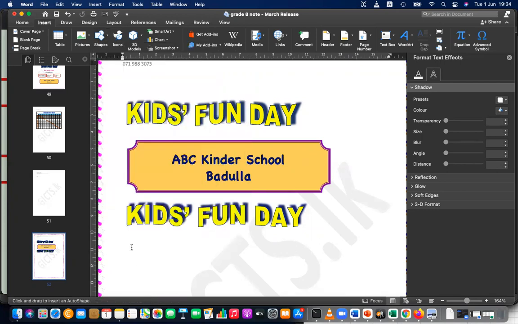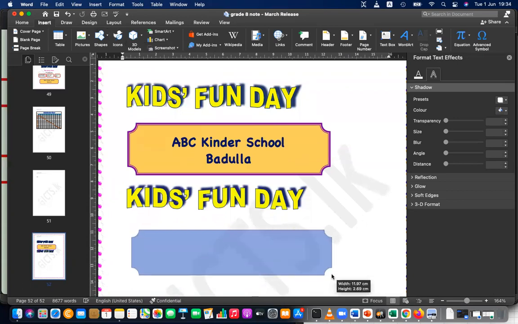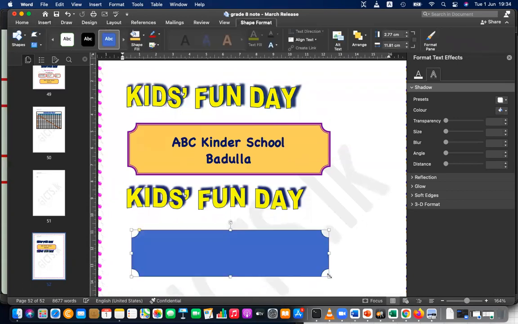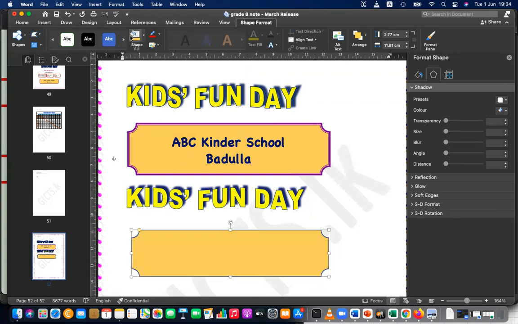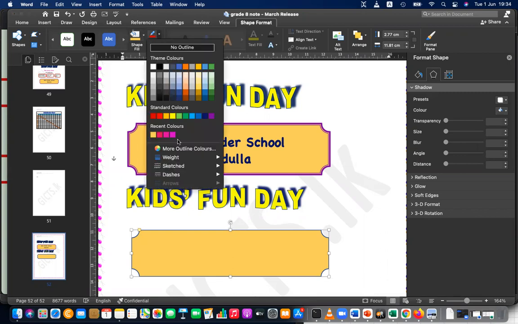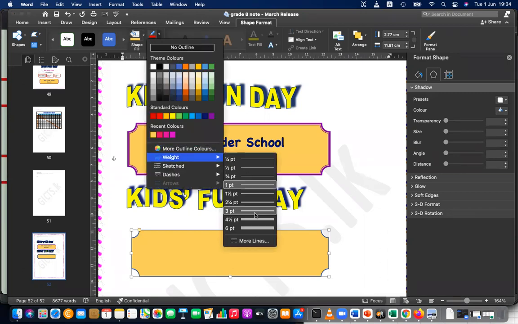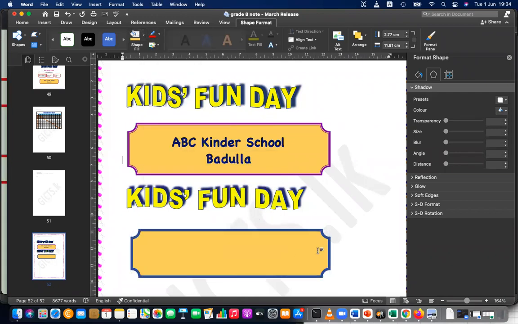Then I'm going to draw that. This is the plaque. Okay, then what else do I have to do? Shape color, change shape color. Change the shape fill. Okay, done. What else do I have to do? Double border. That can be done using this weight and change the weight to, okay, 4.5. Then you'll get a big border.